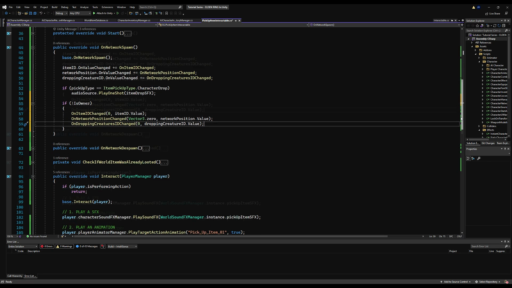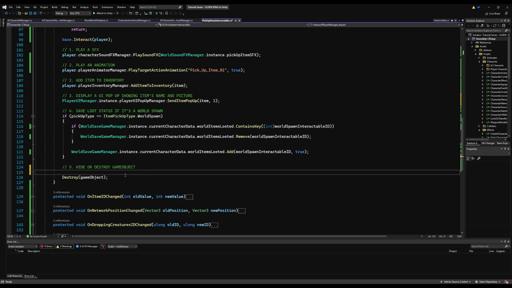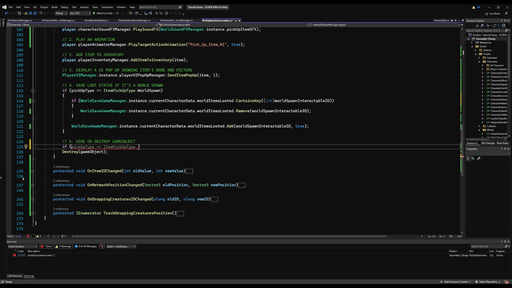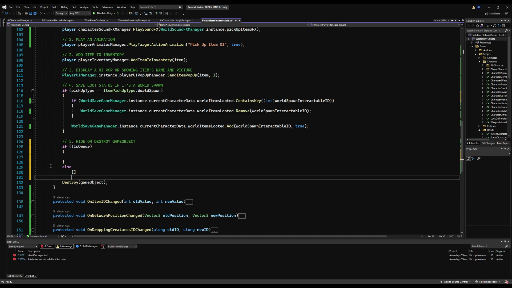I think that's it. Actually, let's save this. Just check everything over before I stop. Oh yeah, destroy game object. This one's important. So we can't destroy this if we're not the host. So what we want to do, you could just do two separate statements here. So we could say if you're not the owner, do one thing. And then if you are the owner, destroy the game object.